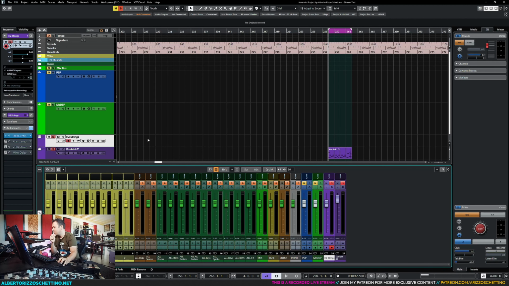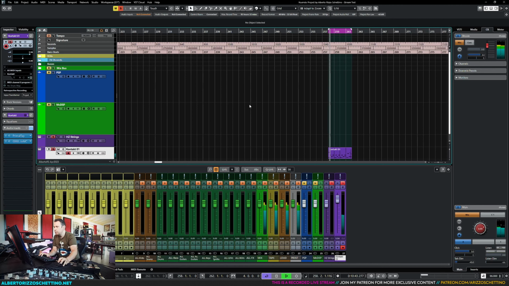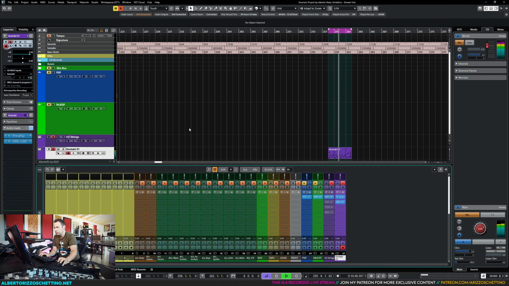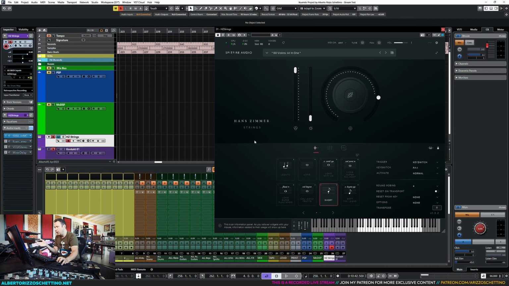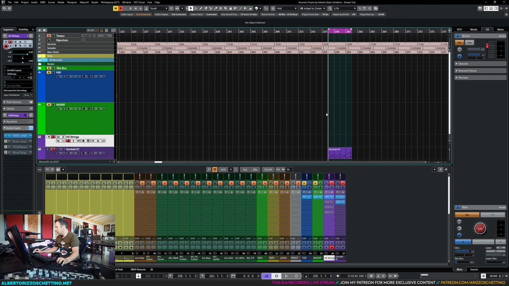So you remember this loop here, the drums. We had been writing this in a previous stream and I left it exactly as it is. And then we have strings. This is the Hans Zimmer strings library we had. I loaded the short version of the strings, the violins, which sounds like this.